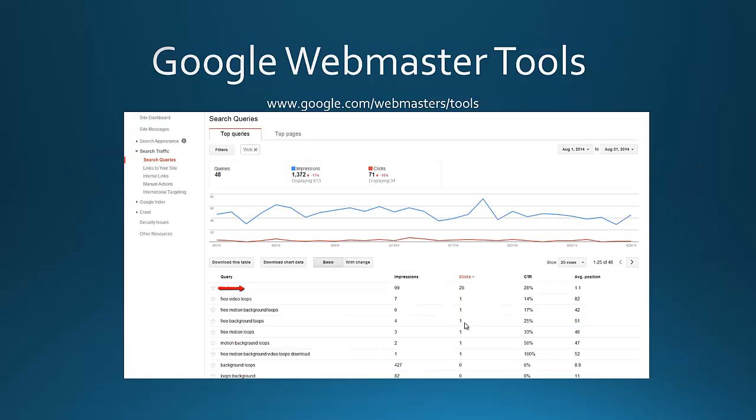So here's the top queries that people found for you. Now this one is interesting because this website does not have an awful lot to do with motion background loops, but there's a post or two on this site related to that. As you can see, there are drop down menus where you can look at certain dates, but you'll notice here free video loops, free motion background loops. If you look down there, the phrase background loops had 427 impressions. Those are the video background loops. And then I see 0 clicks.